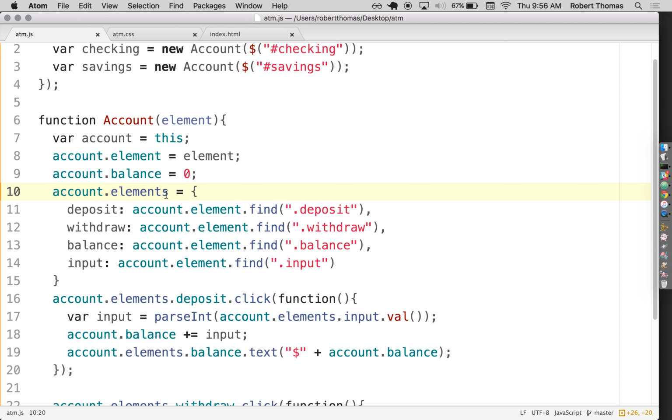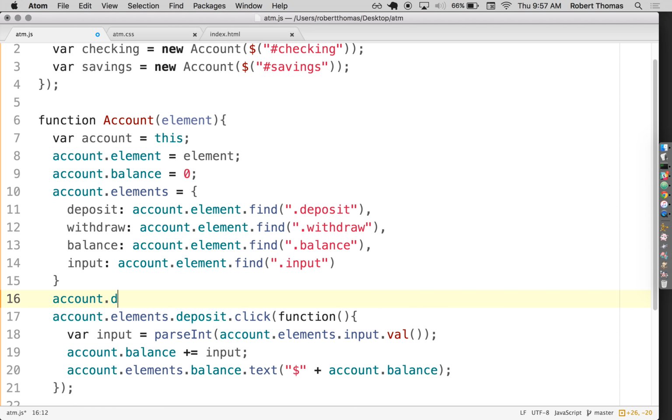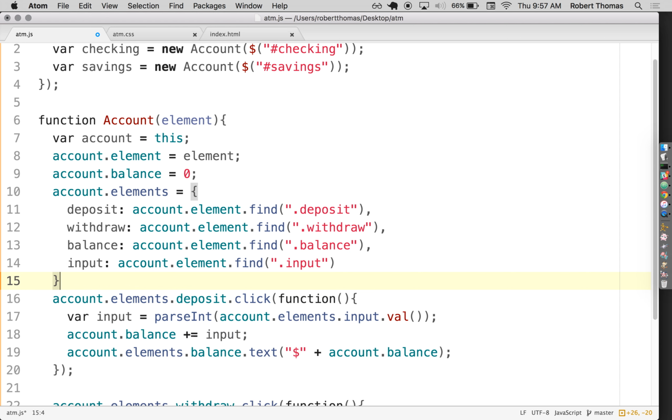Yeah, and I mentioned that before. This is a thing called namespacing, which is where you take a whole bunch of stuff and give it all a prefix. In this case, account.elements is the prefix for all of these. I have account.elements.deposit, account.elements.withdraw, account.elements.balance, and it's a way of tidying things up and keeping them organized. I don't have to do it that way. I could do account.deposit element, but then I would have to write element a whole bunch more times, and it's a long word.